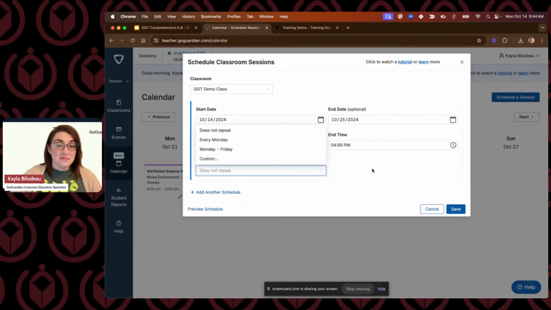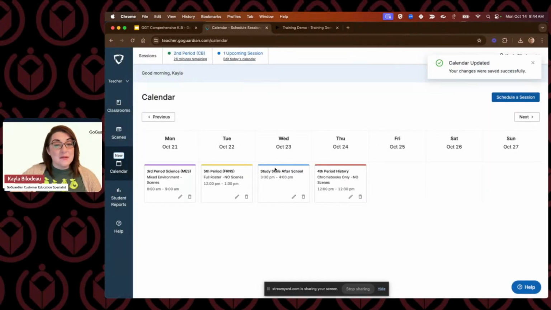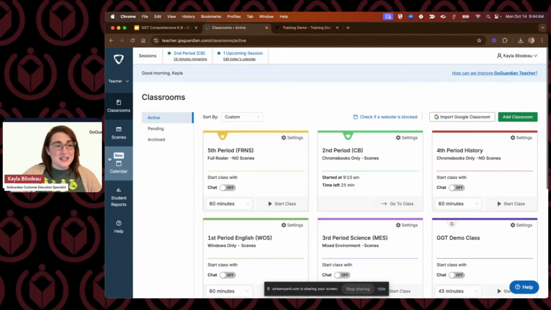So if I save this, I can now see that my study skills group here, my after school group, is scheduled from 3:30 to 4. And that is going to be scheduled for me throughout the dates that I have set as the start and end date. So again, this is nice because it now supports that block scheduling, the rotational scheduling, and it makes everything automated for you. So if you do want to try that out and check out that calendaring tool, you can absolutely do that right on that navigation toolbar there on the left.